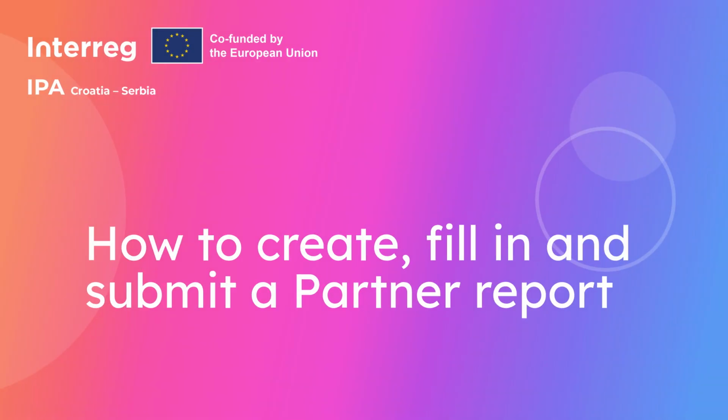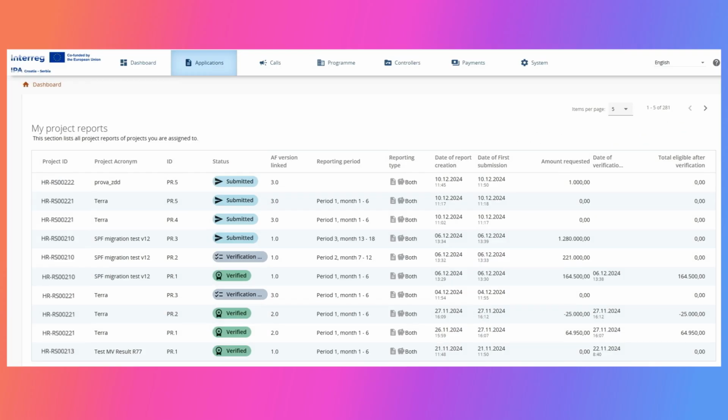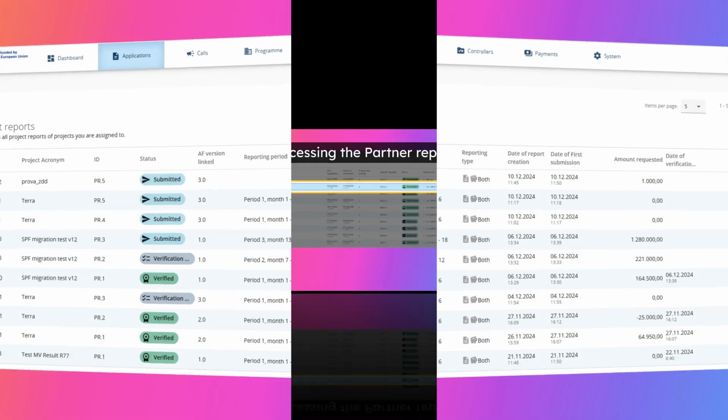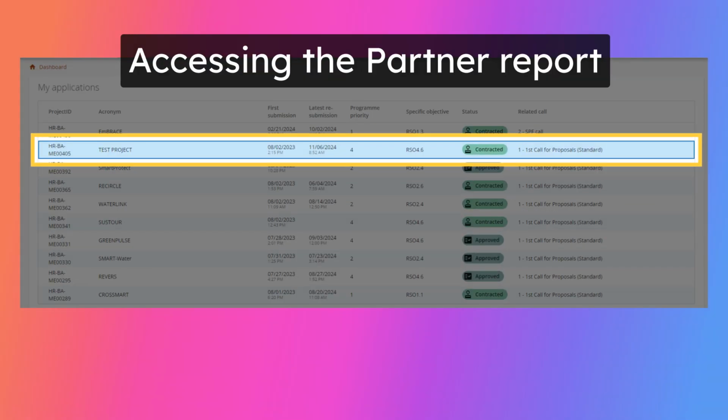This guide walks you through the process of creating, completing and submitting the partner report. All project partners, including the lead partner, are obliged to report implemented activities and expenditures incurred and paid within respective reporting period by filling in the partner report in GEMS. To access the partner report, the partner has to log in with his or her username and password and then select the project from the dashboard.